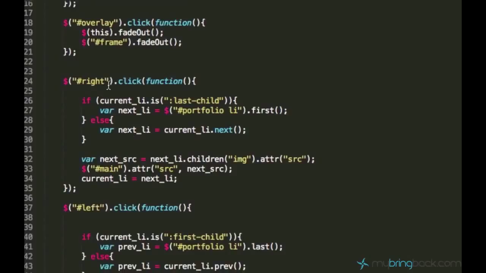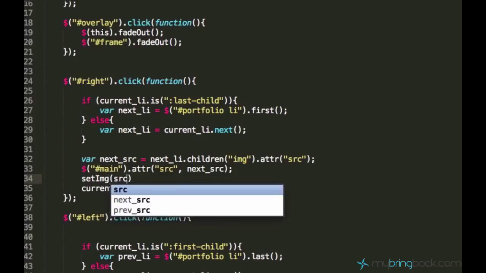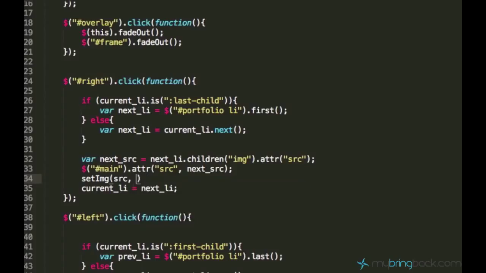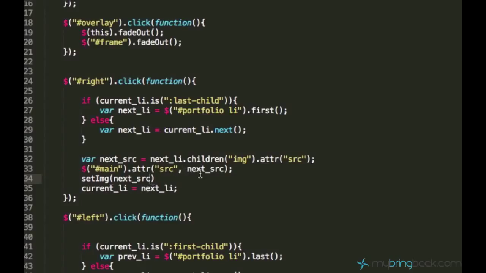The right click function means that we click the right arrow, so we switch to the next picture. Instead of having this function, we'll replace it with the setImage function which we created just now, and pass the parameters of source, in this case nextSource, because we call the variable nextSource. We want to pass this variable to the setImage function. And we also need the ID of this element. So how do we get the ID of this element? This is a very tricky question, but we'll get it.